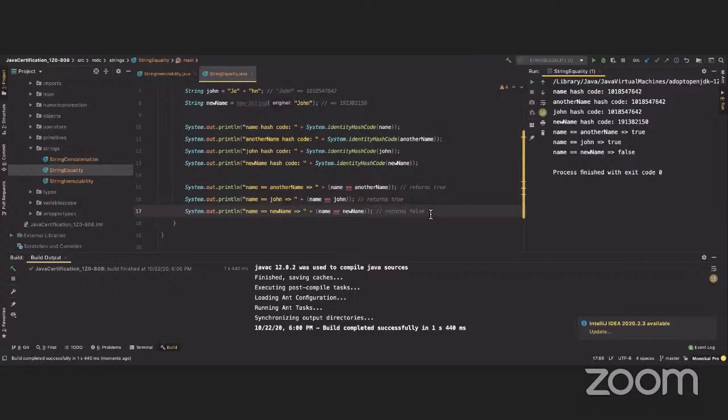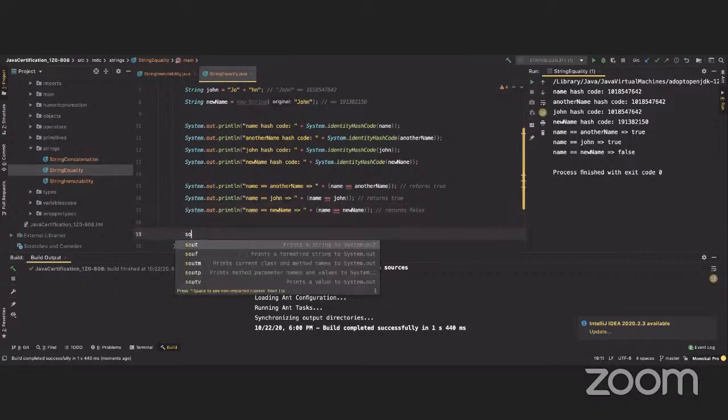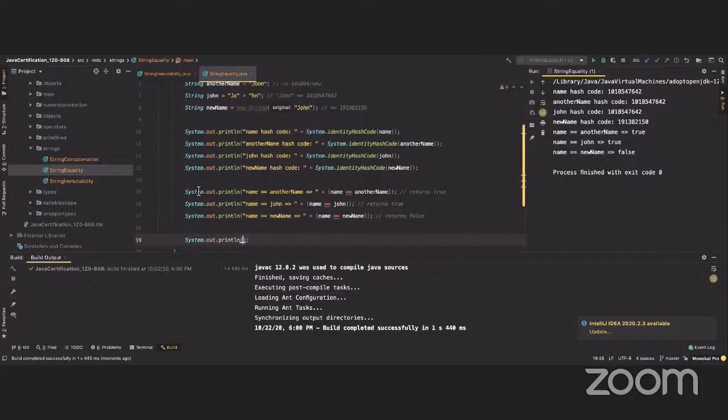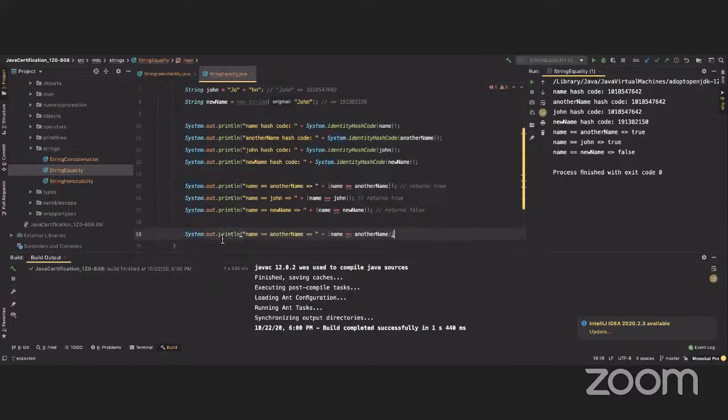Okay, good. We continue. Now we're going to use, and let me do this. Let me do this. Now we're going to do it with the equals method.